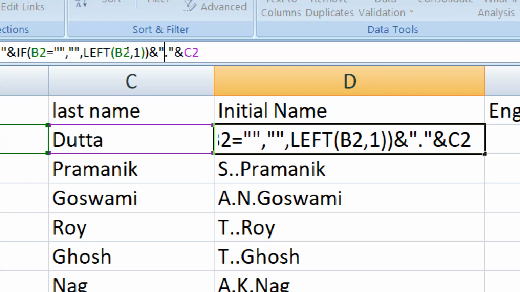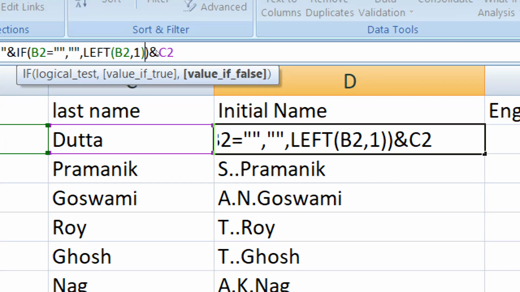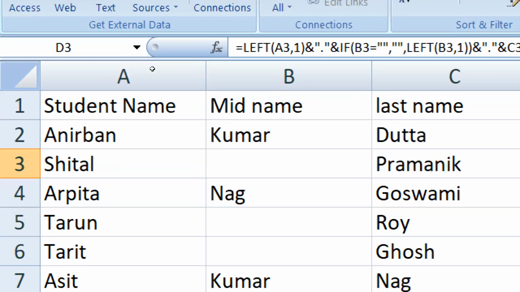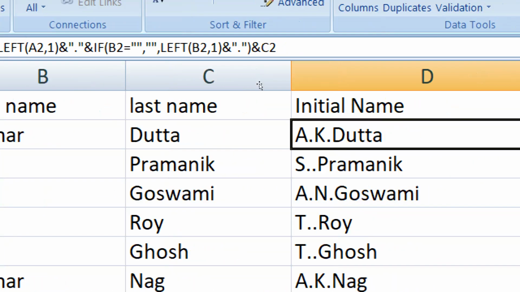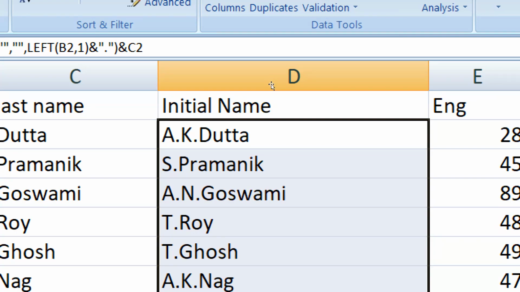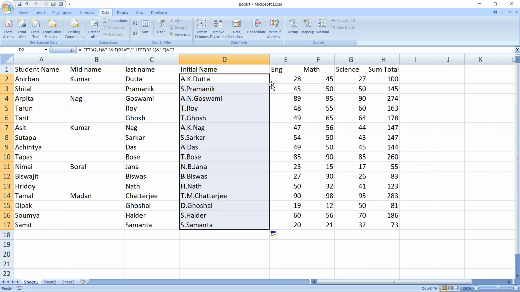If that B2 cell has some value, then extract the first character, and then this particular ampersand, Control X to cut the value. This will be inside here, Control V. So only in the scenario in which there is a middle name present, we will be extracting one character and then concatenating with a dot and then the last name as a whole. Press enter. Now click on this particular cell. On the lower right corner, double click to populate the result for the rest of the cells.